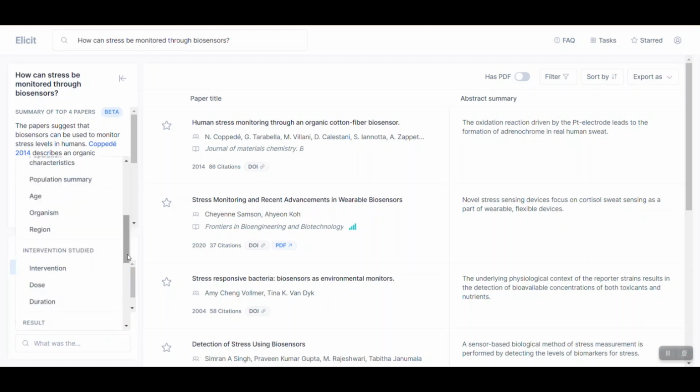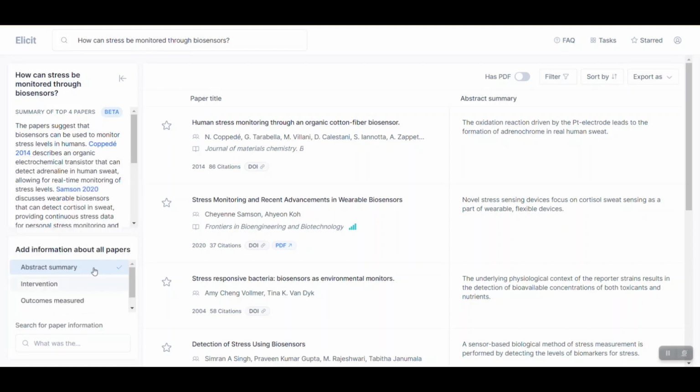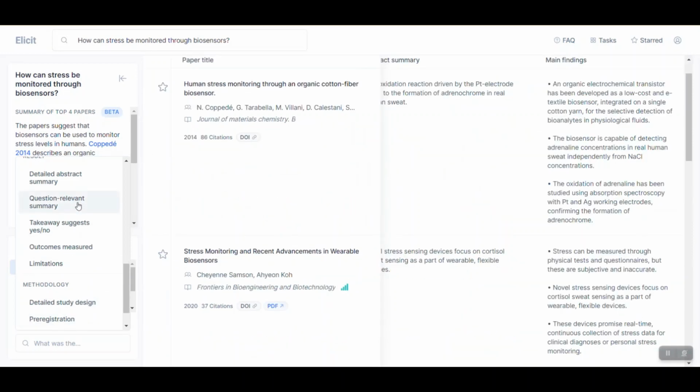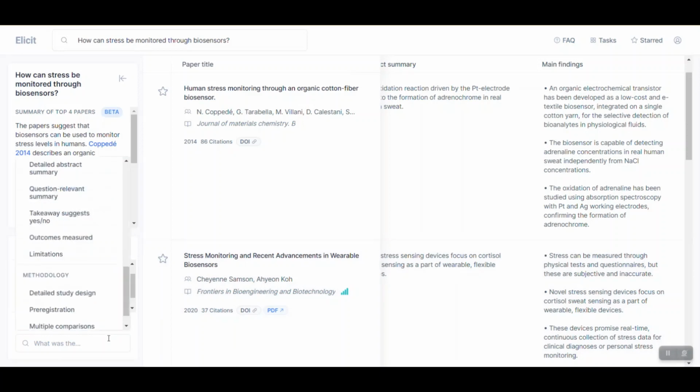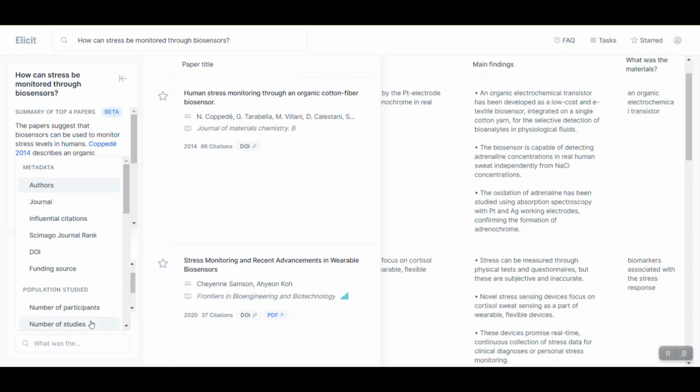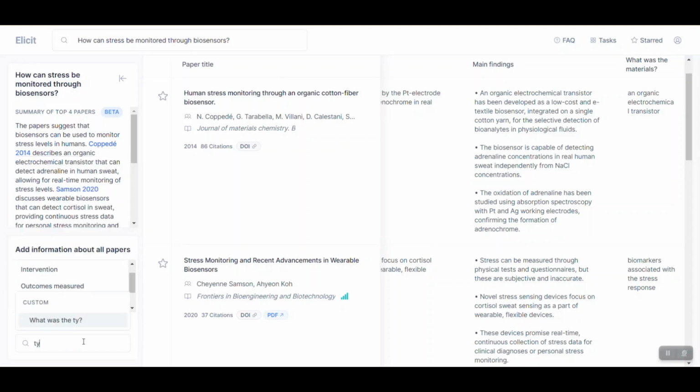I'm going to choose the summarize main findings. And you can see Elicit added in our table main findings. You can also ask questions within the results, and Elicit will try and pull the information from the article to answer that question. Notice when I type something, it defaults to what was the, so I'll put in what was the materials, and I can rephrase it.